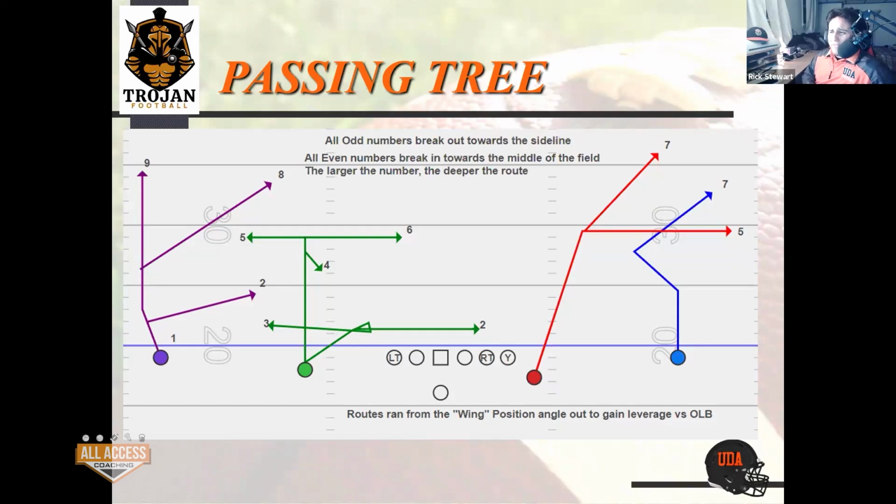We haven't really run a 5 with the split end either. That's why it's not really drawn. We have run the 7 there. As you can see, it's kind of a post corner look. The 8's the post, 9's a fade. They don't really have a 1. The 1 is really just a speed out, 1 to 2 yard depth, get out quick for the wings.